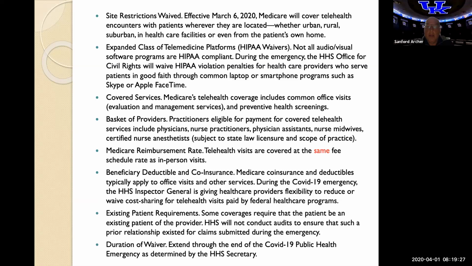It does require, though, that there are some existing patient requirements, so it's more difficult to consider doing this as a new patient, but it is allowed, and Human Services will not conduct audits to see that you have conducted virtual evaluations of patients if they're new. And so you can still provide new patient consultations and evaluations on a virtual platform as long as you document them, without fear of being audited later and being requested to have those monies paid back.